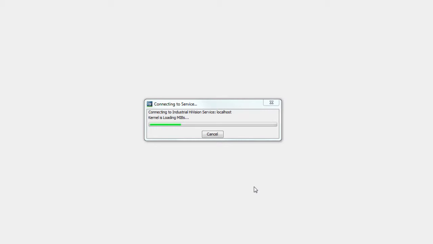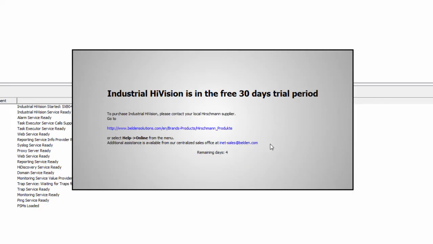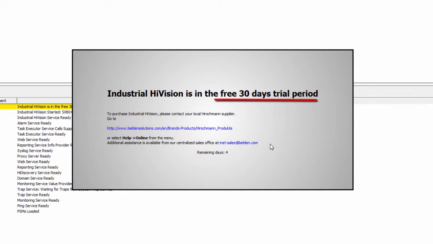And depending on the processor speed that you may have, do be a little bit patient with this. It is still running in the background. It's starting to load all the bits and pieces. So what you'll see is that this will come up with a notice that it is in its free 30-day trial period.